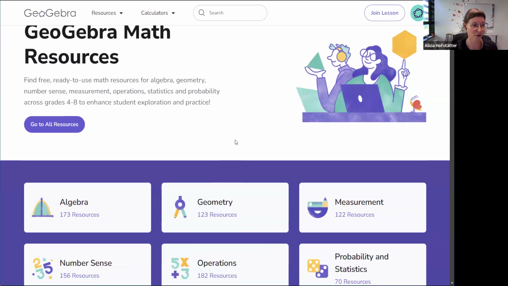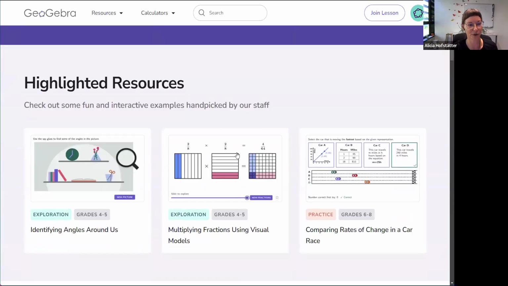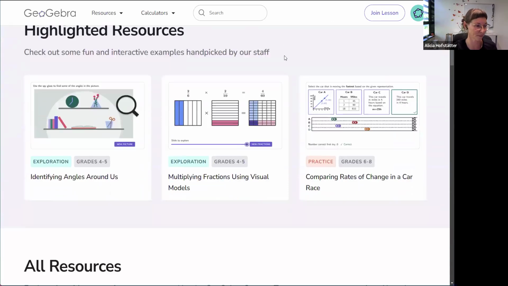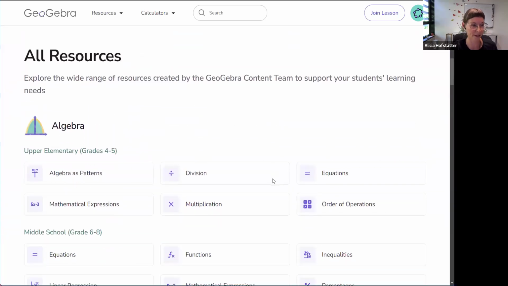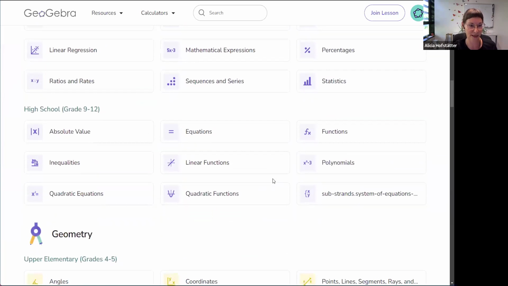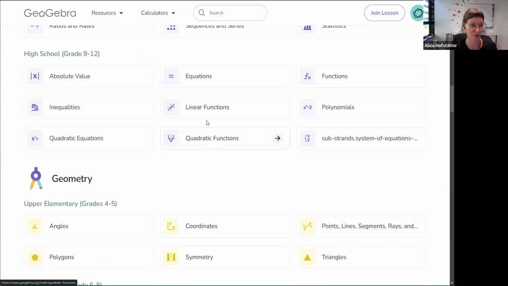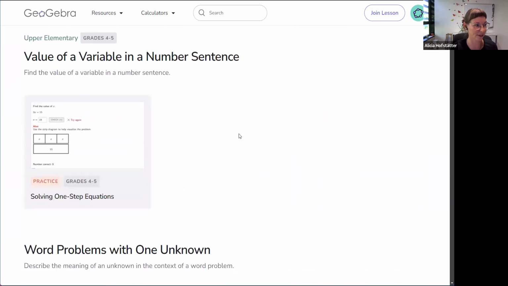You can find them sorted in categories. At the beginning, there are highlighted resources with a little video preview to give you an idea of what it's about. And as you can already see, we label them as exploration and practice. I will go into detail about that a bit later. And then if you scroll down, you get lots of different topics that then lead to the various interactive resources.